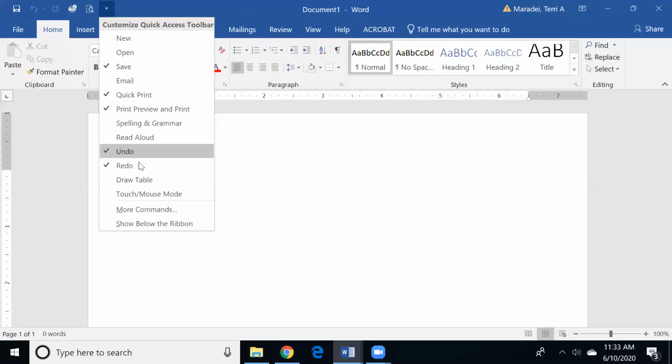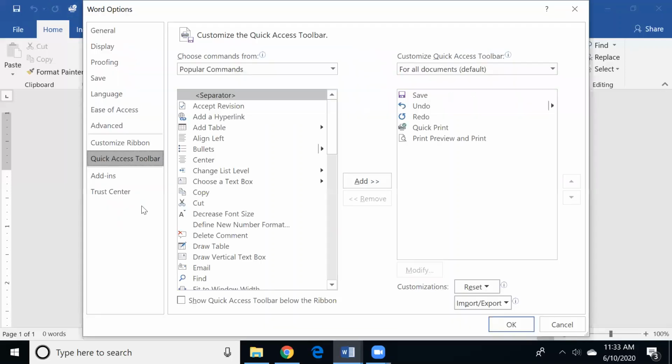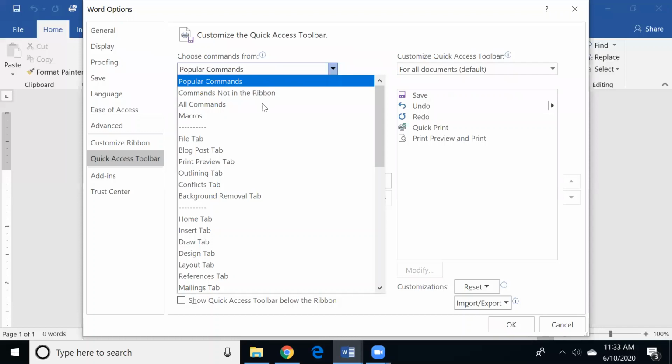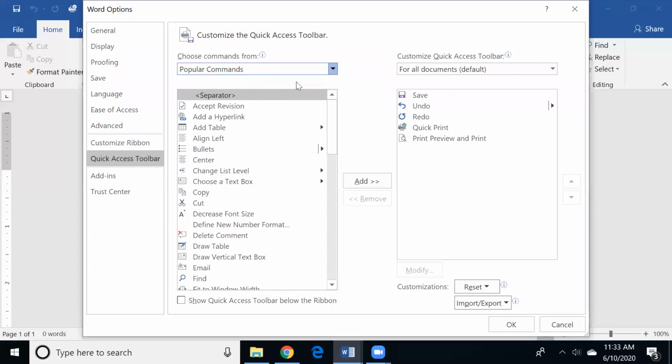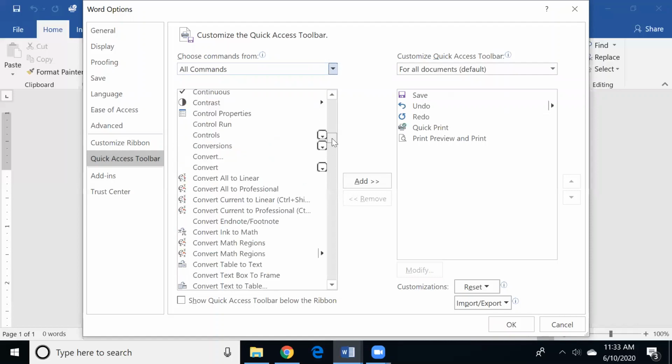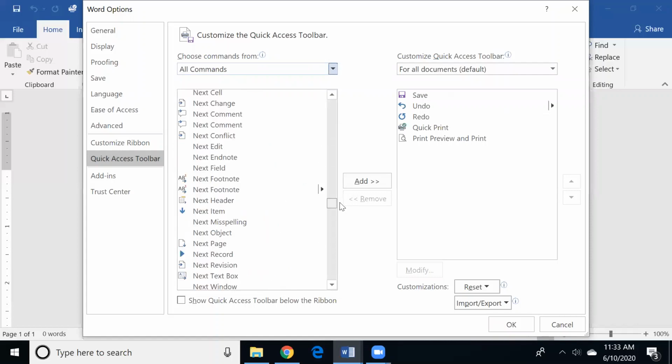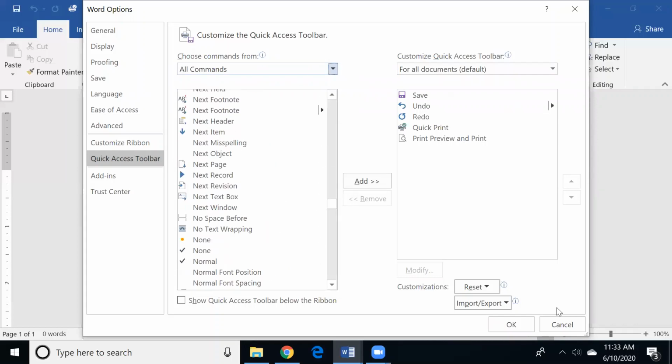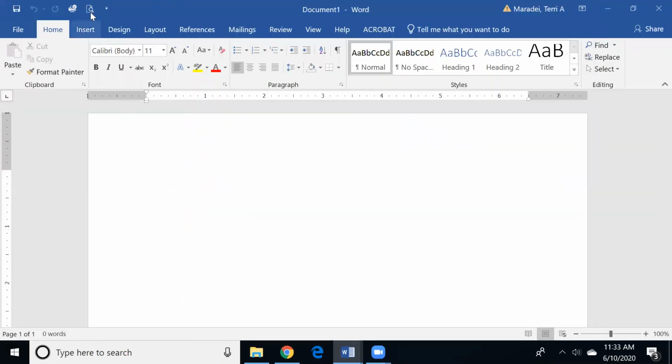You'll see if you go into more commands, every single command in Word, in every single tab and every single section, they're just all there in alphabetical list. These are all the things you can do. So it can get very advanced, but just simple things like printing, I think you'll find that if you add it to the quick access toolbar, can be very time saving.